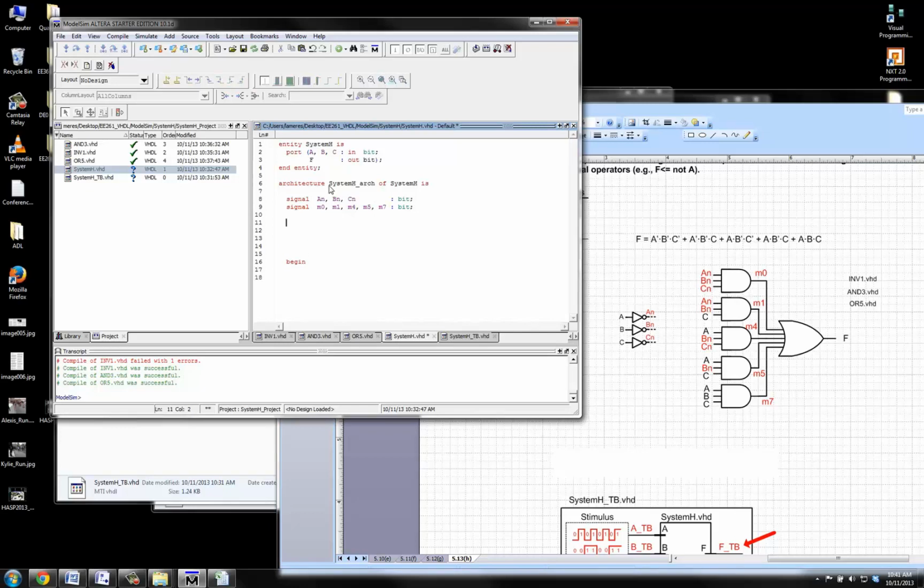Now we need to declare our components. How do you declare a component? You go keyword component, then you give it the name of the component, INV1, and then you put down the ports. And the port definition here has to match the lower level entity exactly. So there's no sense typing it in. Go ahead and just open up your inverter and copy this.